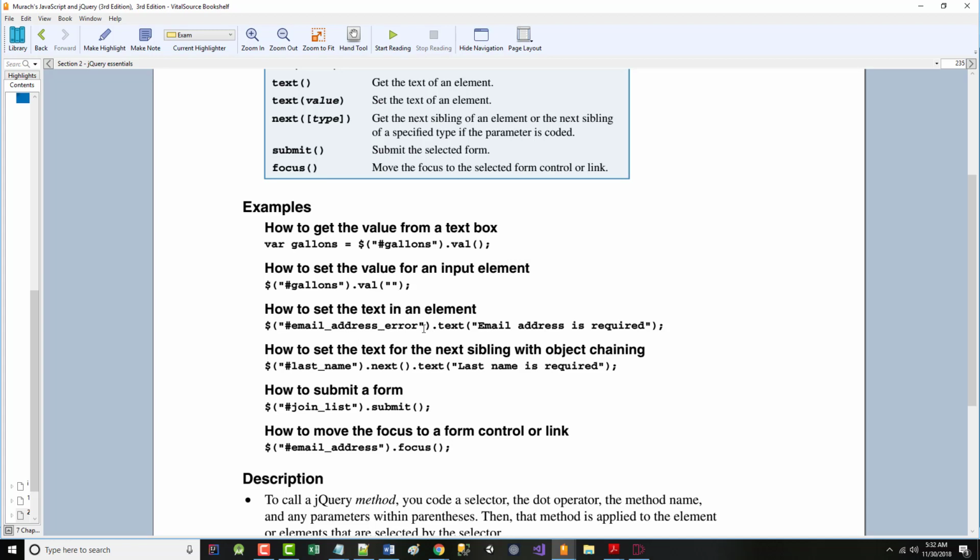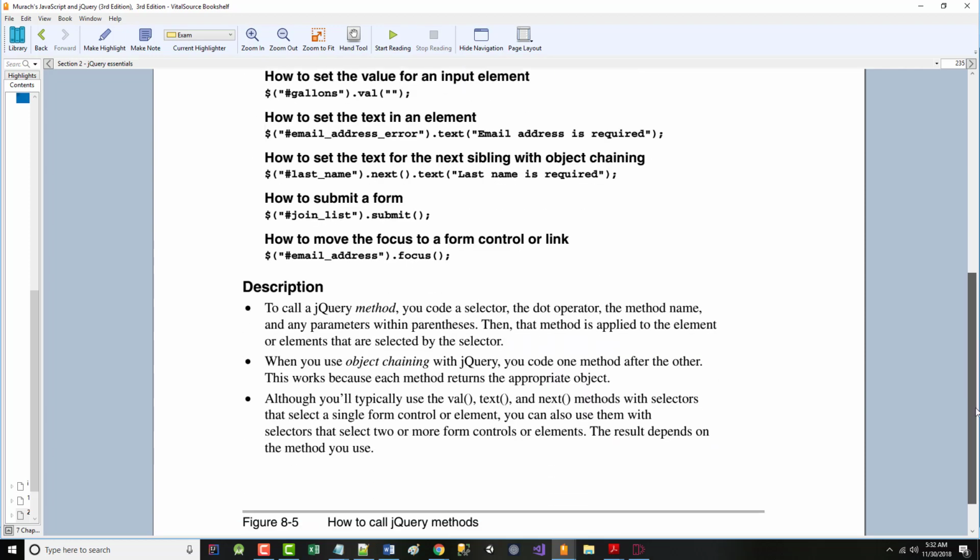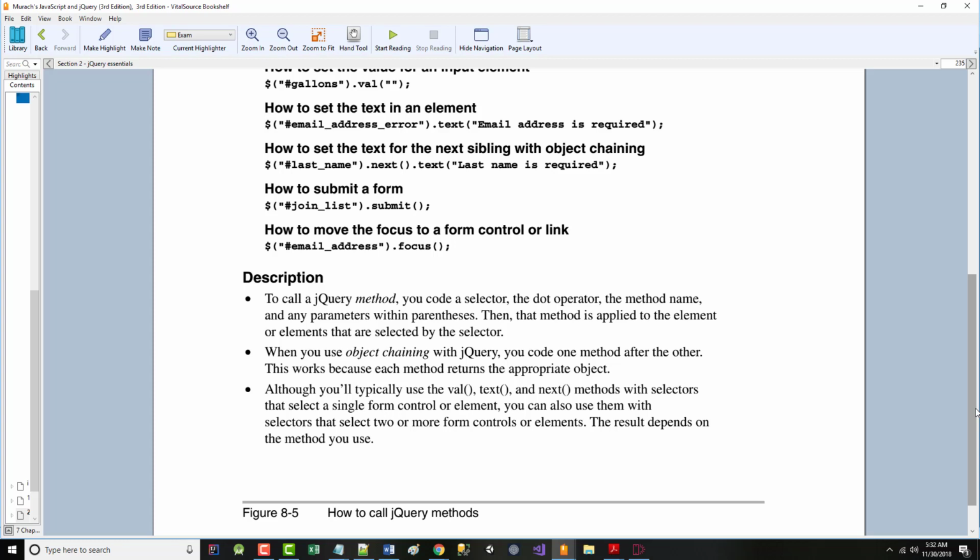If you want to grab and you want to set the text in an element, you use the dot text. Here's an example. That's setting text in an element. Here's setting text in a different element. Here's submitting a form. Here's moving the focus. So it's very similar to a lot of the stuff we've already done.